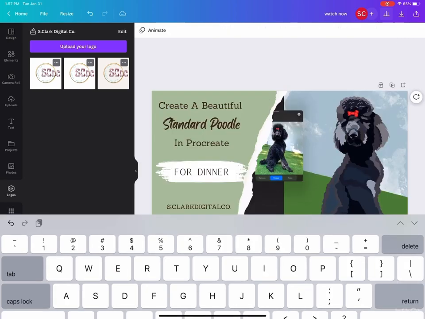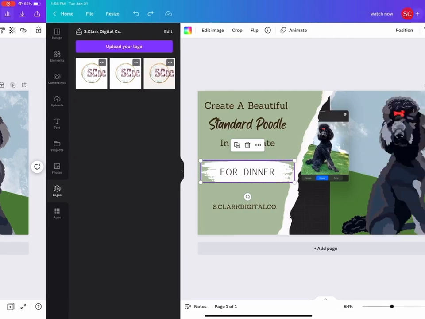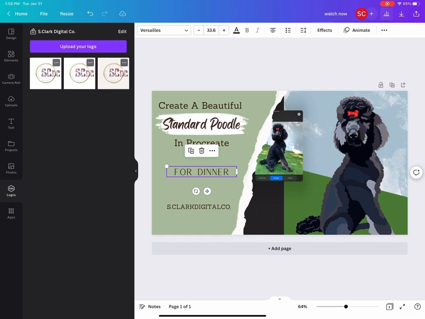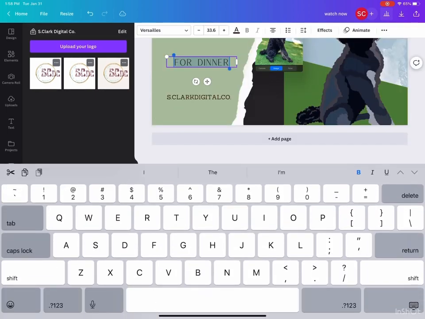Here I am fixing my text, my spelling. So adding the paint brush splash, whatever you want to call it, behind the standard poodle really brings your focus to those words.